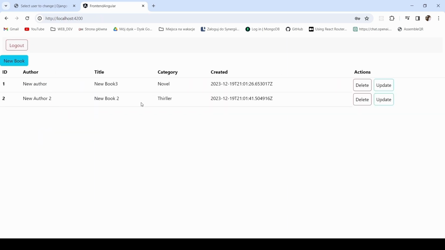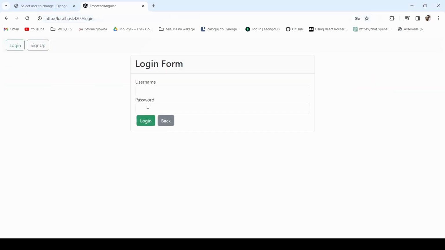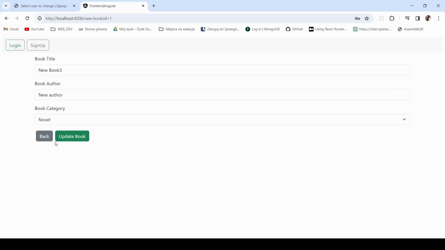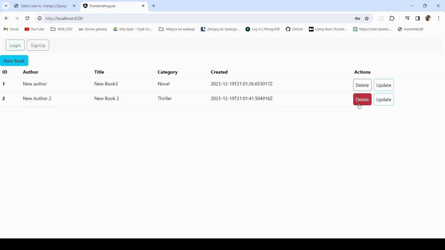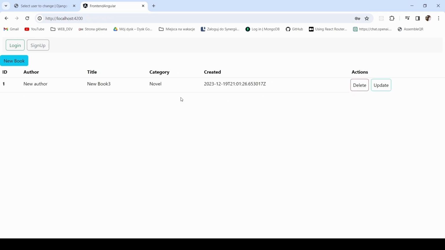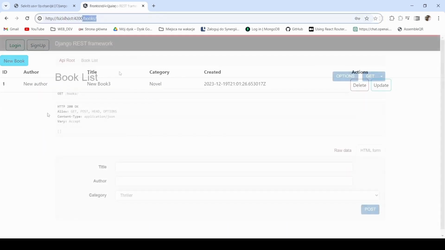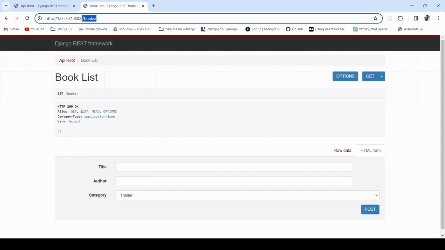Our application will have functionalities such as user registration, login. Its main page will be a list of books displaying titles, authors and categories. Users will be able to get the list of books, add a new book, delete a selected book, and also update a selected book. This practice will give us an opportunity to test all CRUD operations.